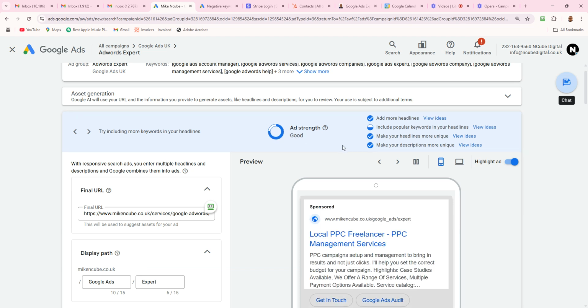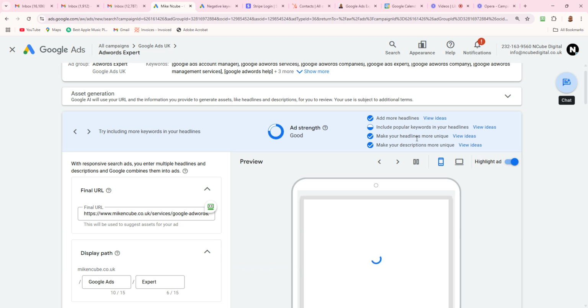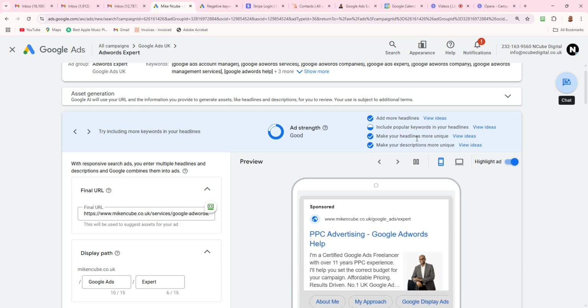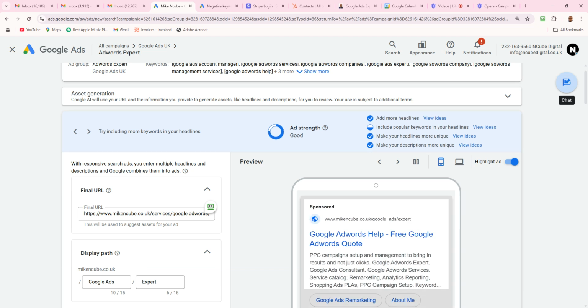Now the ad strength is determined by these factors. So you need to add more headlines. At the moment, we've got 15 headlines. So trying to use up to all 15 is a good idea. Also include popular keywords in your headlines. Yeah, that really helps people to click. If someone searches for a particular keyword, and if they see it in the headline, they're likely to reach out and contact you and stuff like that, or even purchase and so forth.